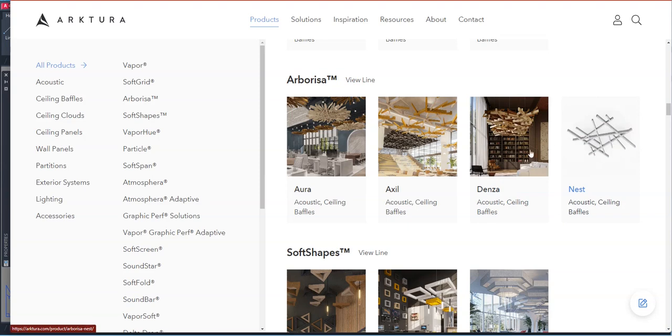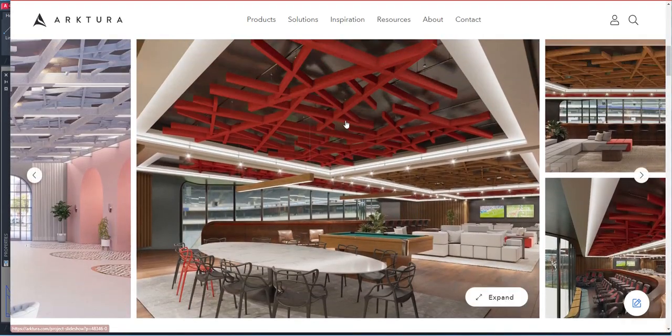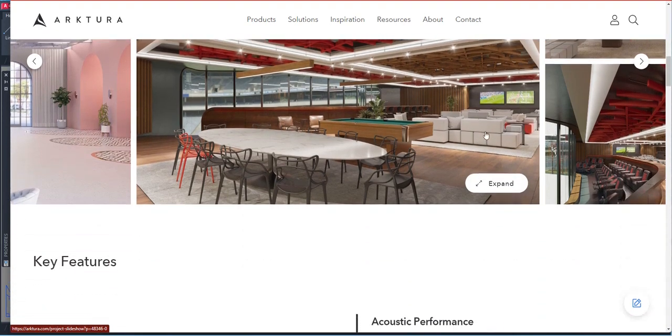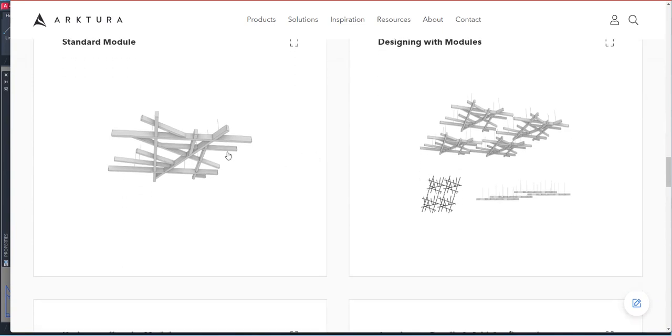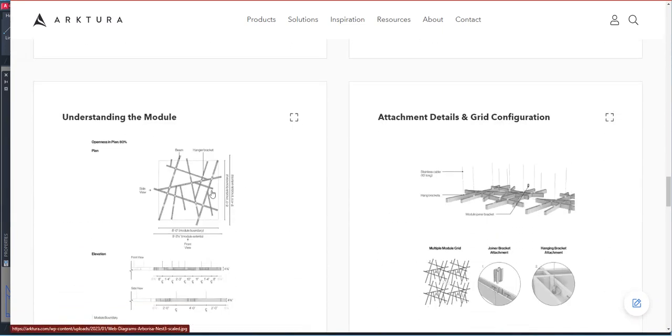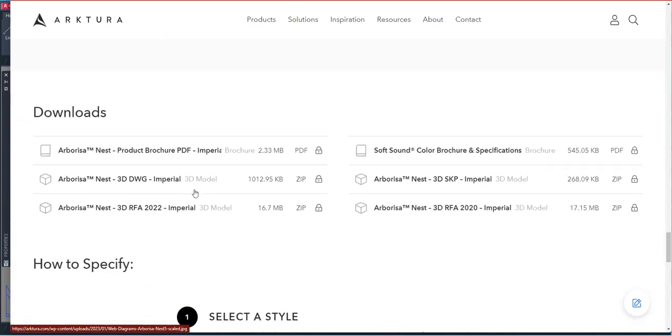If you want to use this, you click on that one, and it'll give you a page, and you'll see how this is installed or some sample projects, and you will see on the very bottom some diagrams. You can actually see the layout of this one. And most of the time, there's a Revit file that you can download. So this is a 3D model of that drawing file.